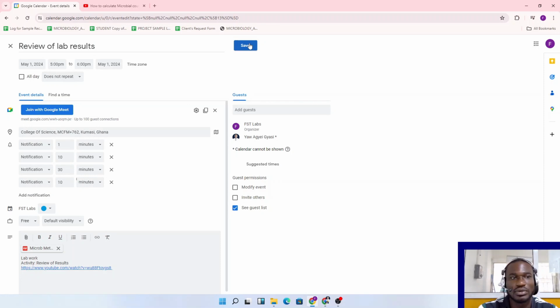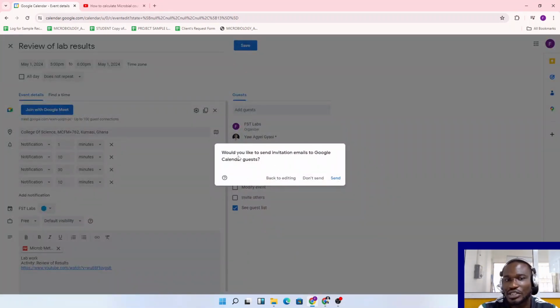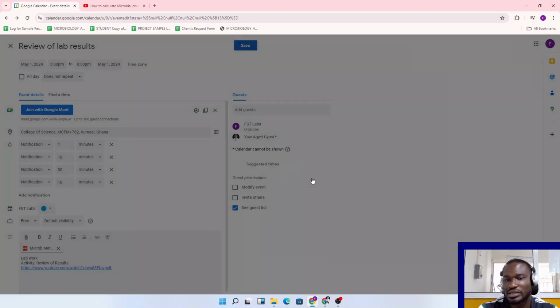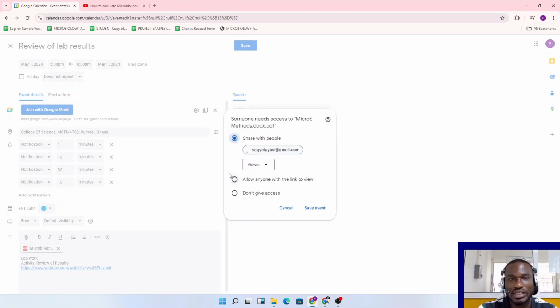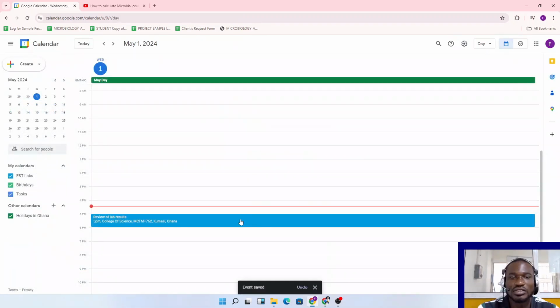So I'll save, and Google will ask, would you like to send invitation emails to Google Calendar guests? Yes, I want to do that. This document is not shared. Alright, so I'll share with the person. Normally I would like to use hyperlinks rather than sharing actual documents, so that I don't have to go through those permission issues. So this event has been shared.